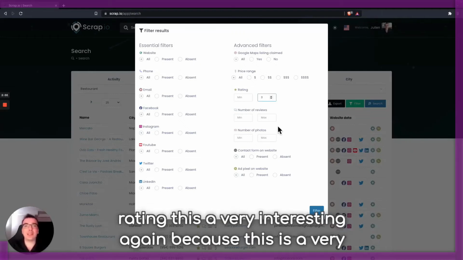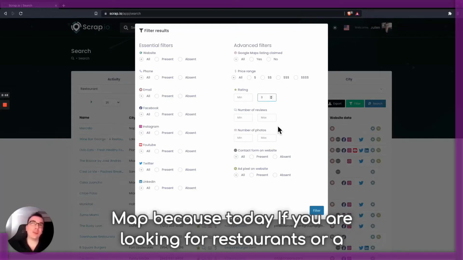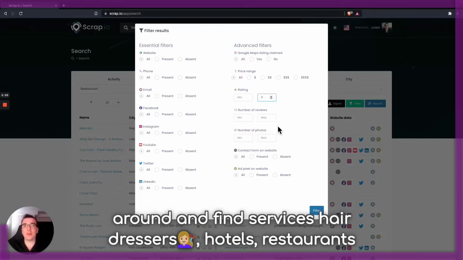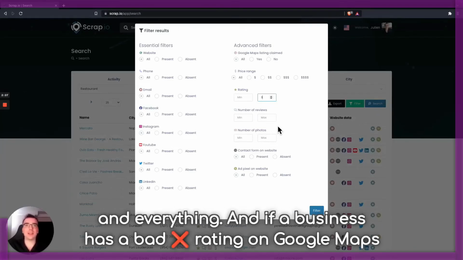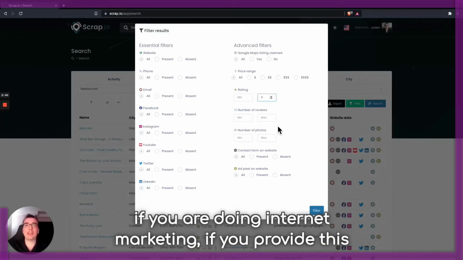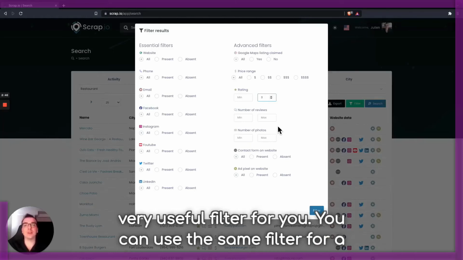This is very interesting again, because it is a very interesting target if you want to help them improve their rating on Google Maps. Today, if you are looking for a restaurant or a hotel, a lot of people use Google Maps to look around them and find services like a hairdresser, hotel, restaurant, and everything. If a business has a bad rating on Google Maps, it is very bad for them, and they need help. So if you provide this kind of service in internet marketing, it will be a very useful data and a very useful filter for you.